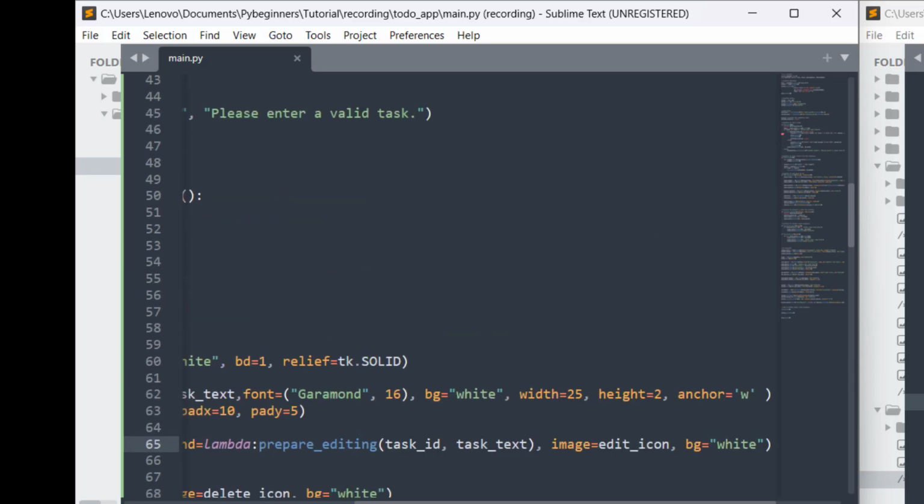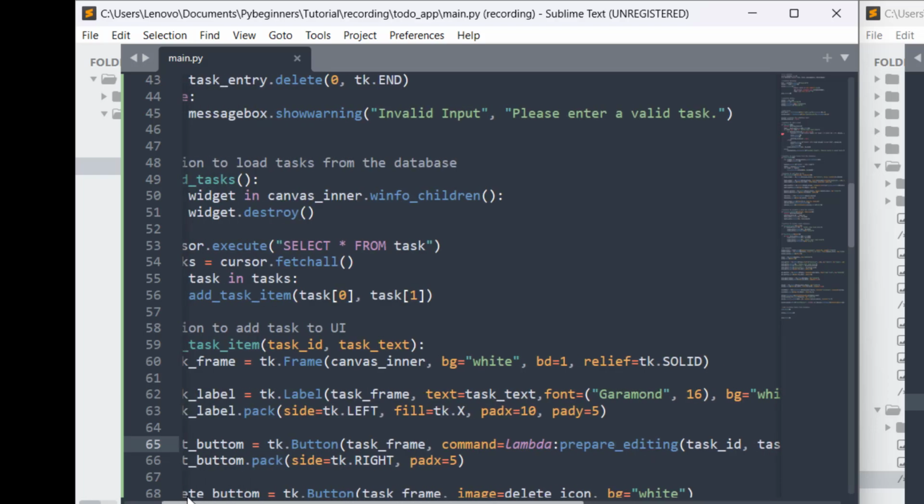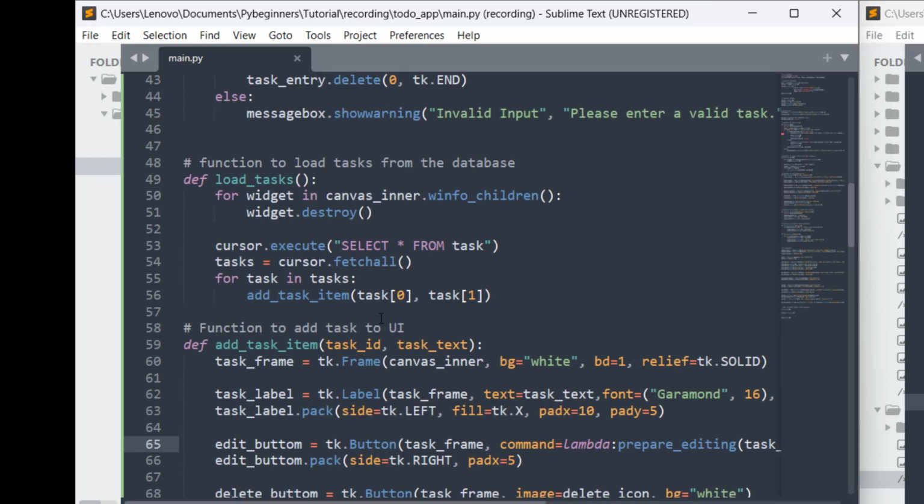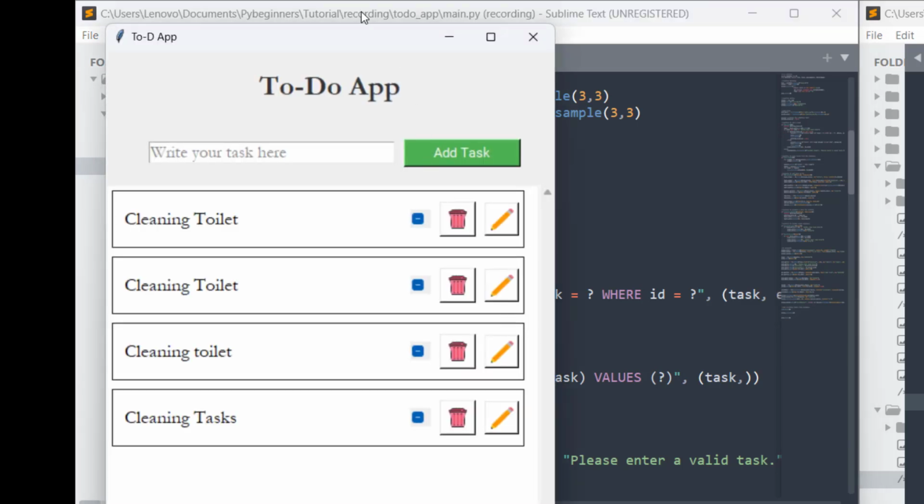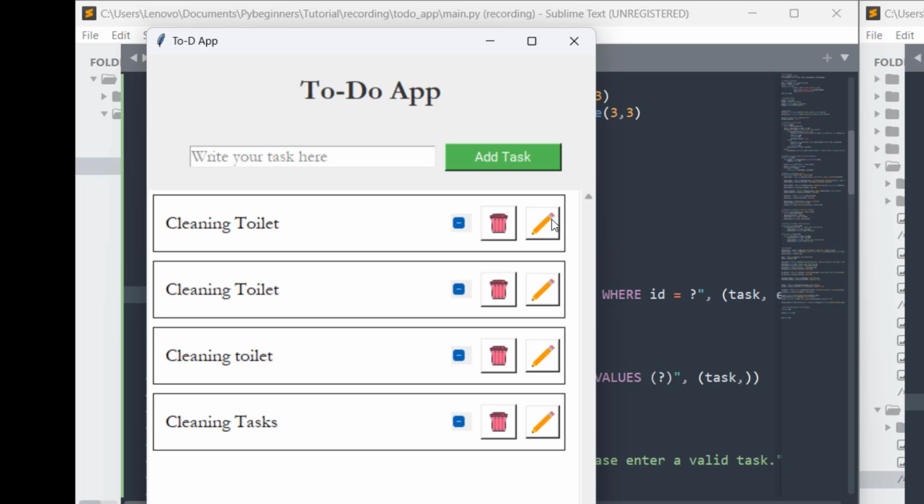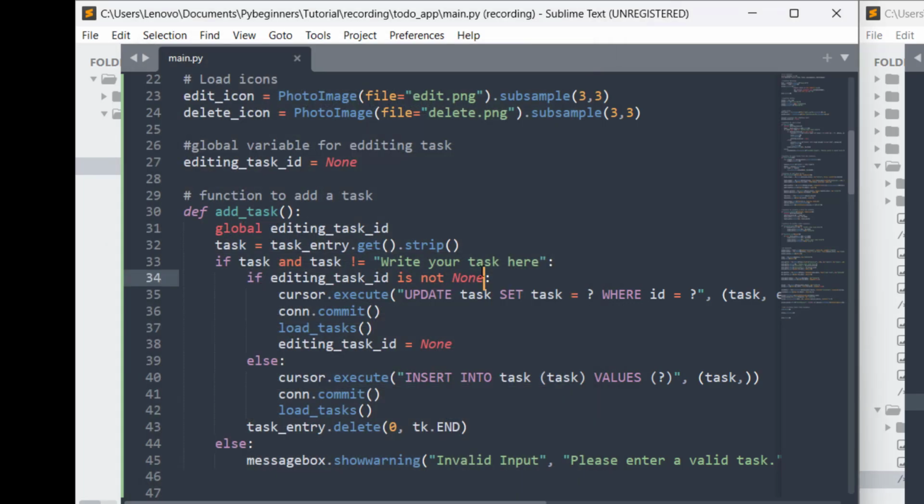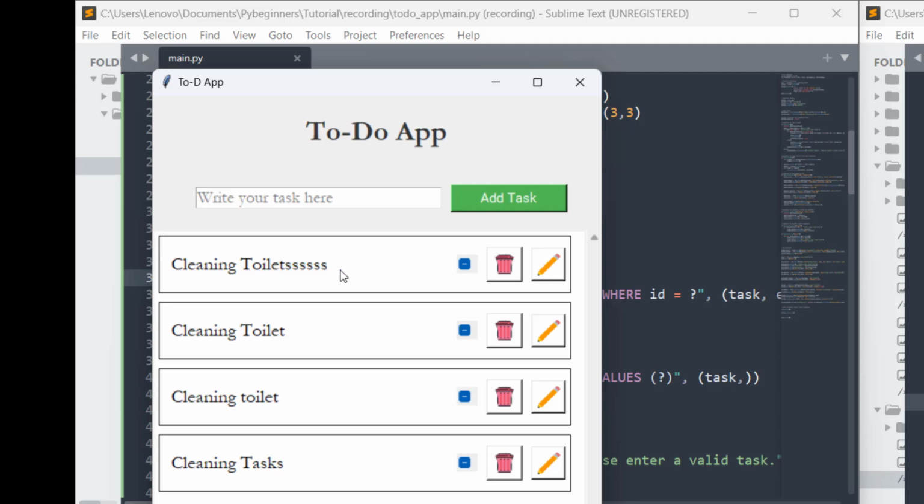I think it's from the update, so I just need to come here and make that small change. I think it's here on the top. It's not this one, I think it's task. Boom, save. And if I run again, it's toilet, right? Let's click on toilets, add the s, and if I click on add task, boom, it updated the task, as you can see. If I close this and run this again, it's there. Toilets. So this guy is finished.